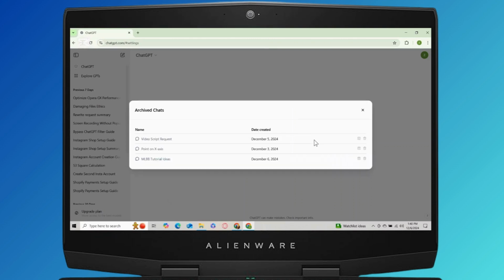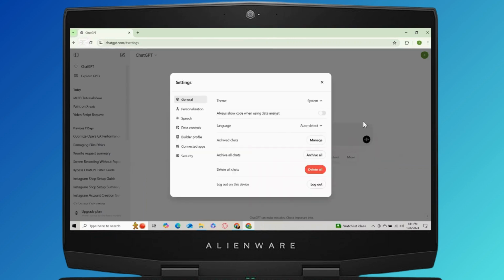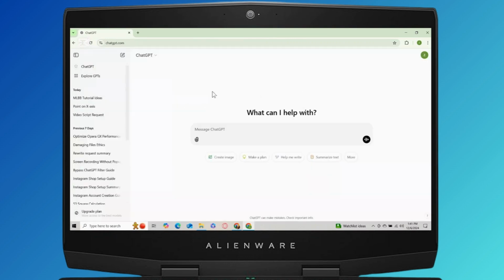Once you are in the archive folder, find the chat that you want to restore, hover over it, and simply click on the unarchive icon on the right side. And the chat will move back to your main conversation list, ready for you to pick up where you left off. Archiving and unarchiving chats is super handy for staying organized, especially if you use ChatGPT for multiple projects and tasks. And the best part, nothing gets deleted. So you can always go back and revisit your conversation.